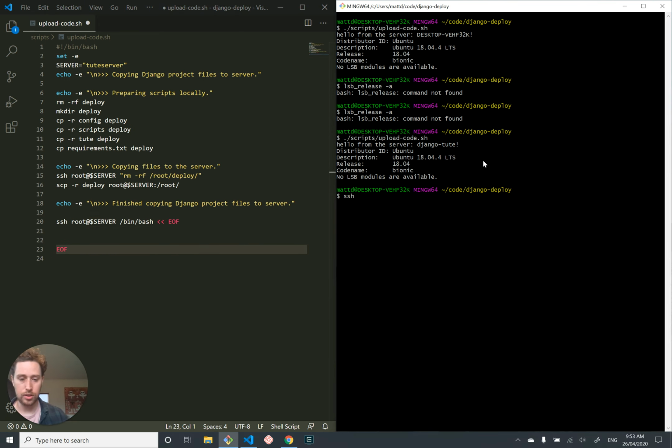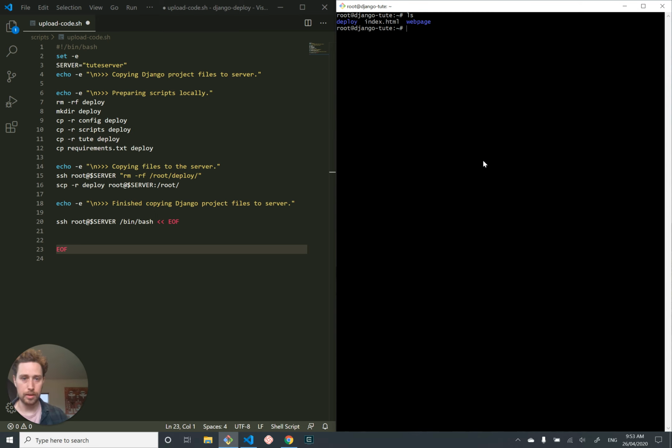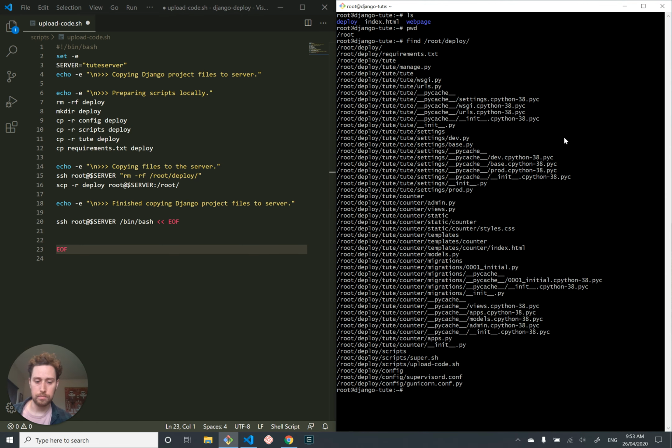I might just SSH in so we can run these commands to jog your memory, because I'm assuming that you are not intimately familiar with these Linux commands. So we're in root, and I'm just going to use absolute paths in this case because we'll use them in the script as well. So let's run find on root deploy. This is basically saying find me all the files and folders in the root deploy folder. That's all of them. Cool.